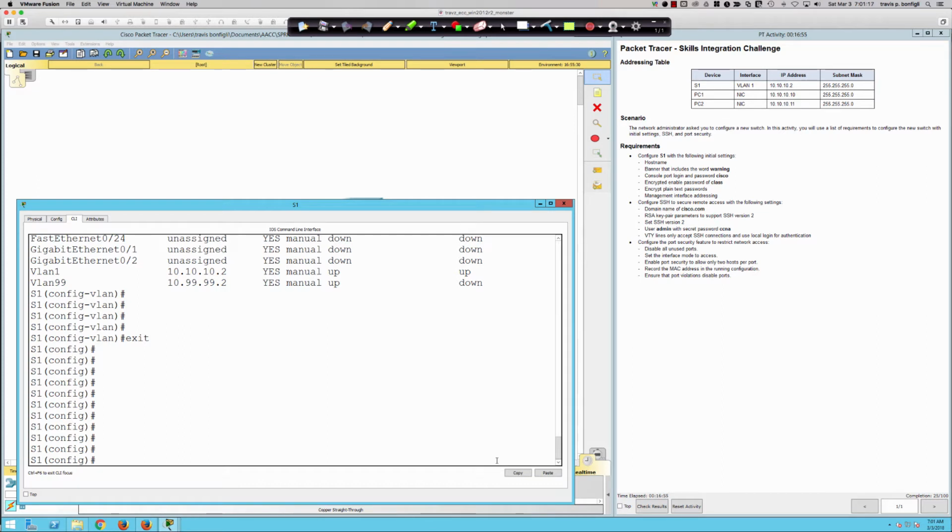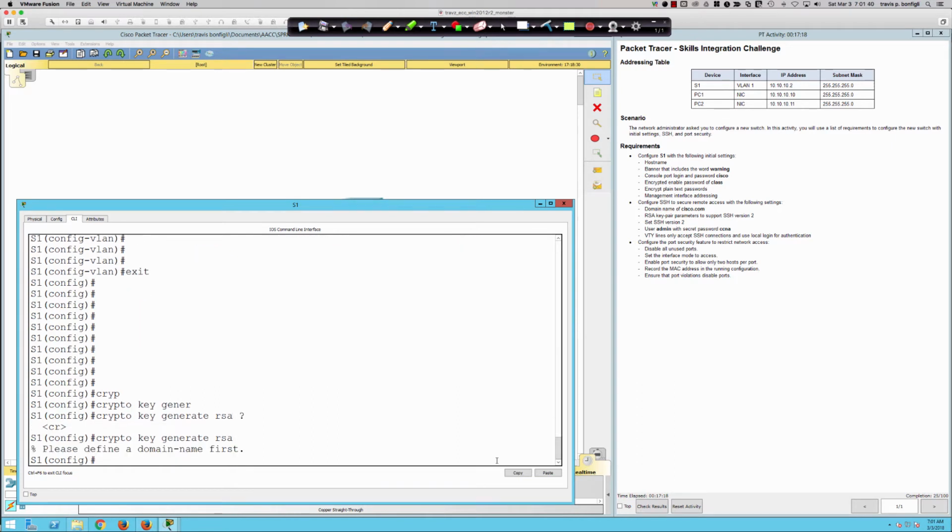All right, we're going to set our domain name. So remember, before you generate the crypto keys, you can set the domain name. Now remember, the reason I'm saying can is because there's a misconception that you have to set the domain name in order to be able to run the command crypto key generate RSA, and I think they want the return here. Yeah. And you can see we get this error. It says, please define a domain name first, because it's used as part of the naming in the keys.